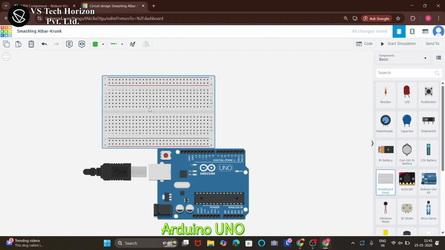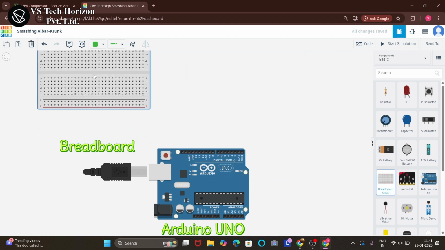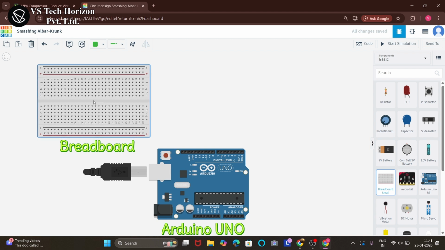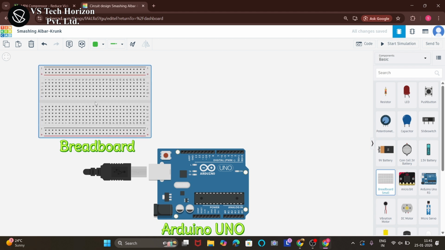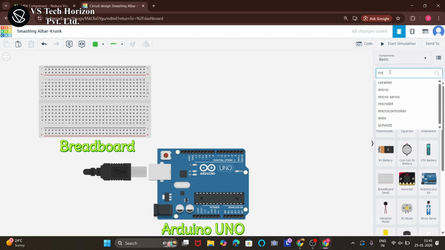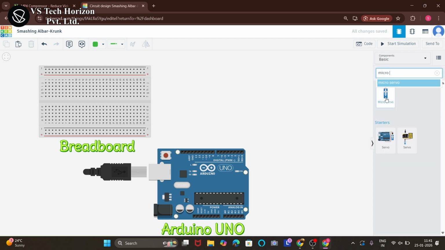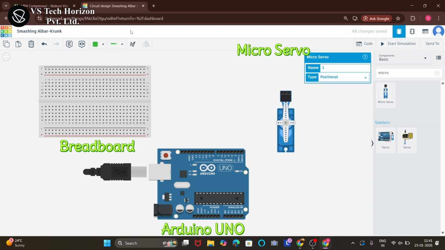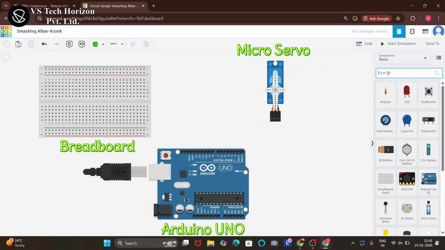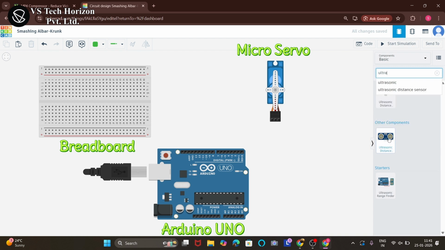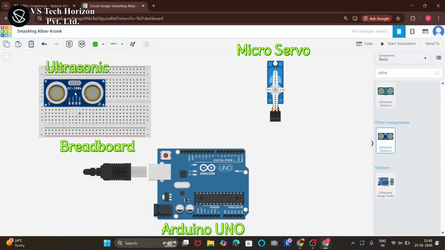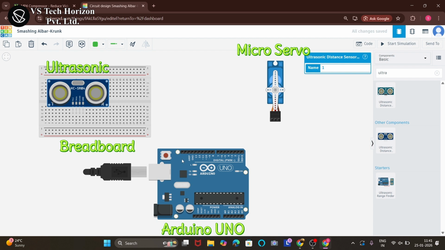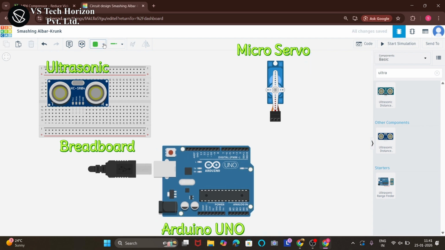The first component that we need is the Arduino Uno, then a breadboard, then a micro servo, and the ultrasonic distance sensor. Now, the connections.